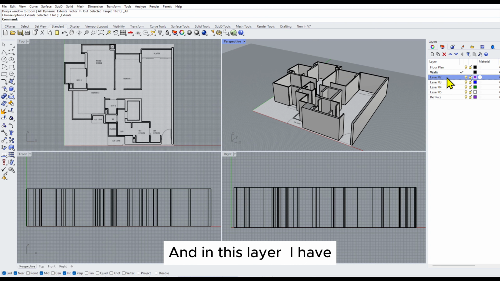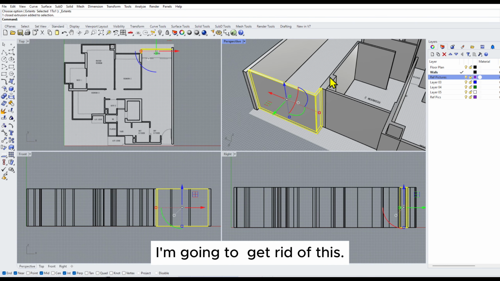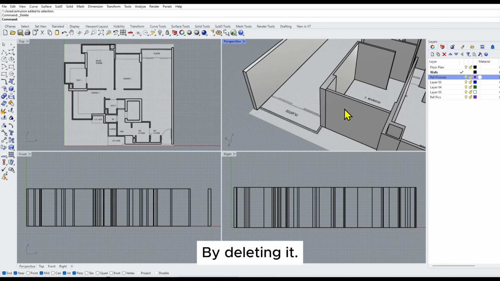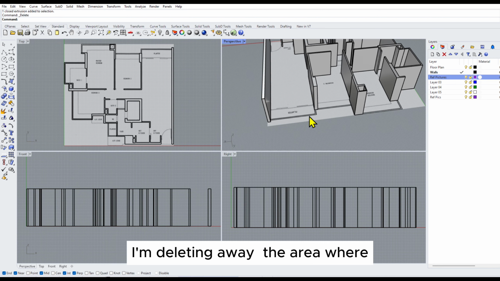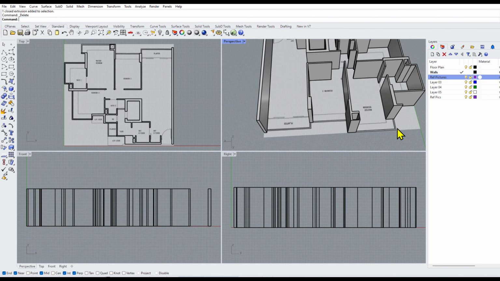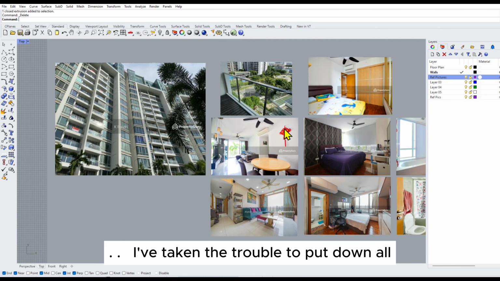And in this layer, I have some reference pictures. Okay. I'm going to get rid of this by deleting it. I'm deleting away the area where the windows are supposed to be. And we're going to start by creating all these windows. So I've taken the trouble to put down all the pictures related to this apartment.